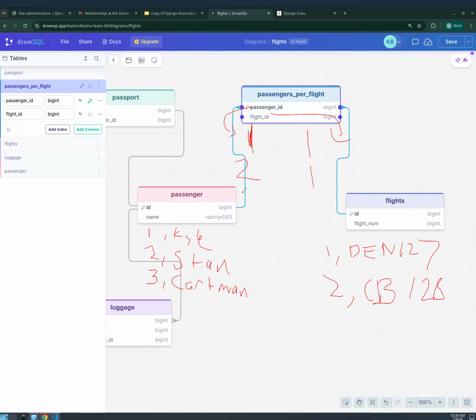So maybe now Stan is also taking the flight to Casa Bonita. So that'd be 2-2. Right, and then Cartman comes in, and Cartman needs to go to Denver as well, so that's 3-1. And maybe Cartman also wants to go to Casa Bonita because he's fat and loves his cheesy poofs and his tacos and burritos. So he's going to be going to Casa Bonita. And so I'll put a 2 here. And that is how we link these tables.